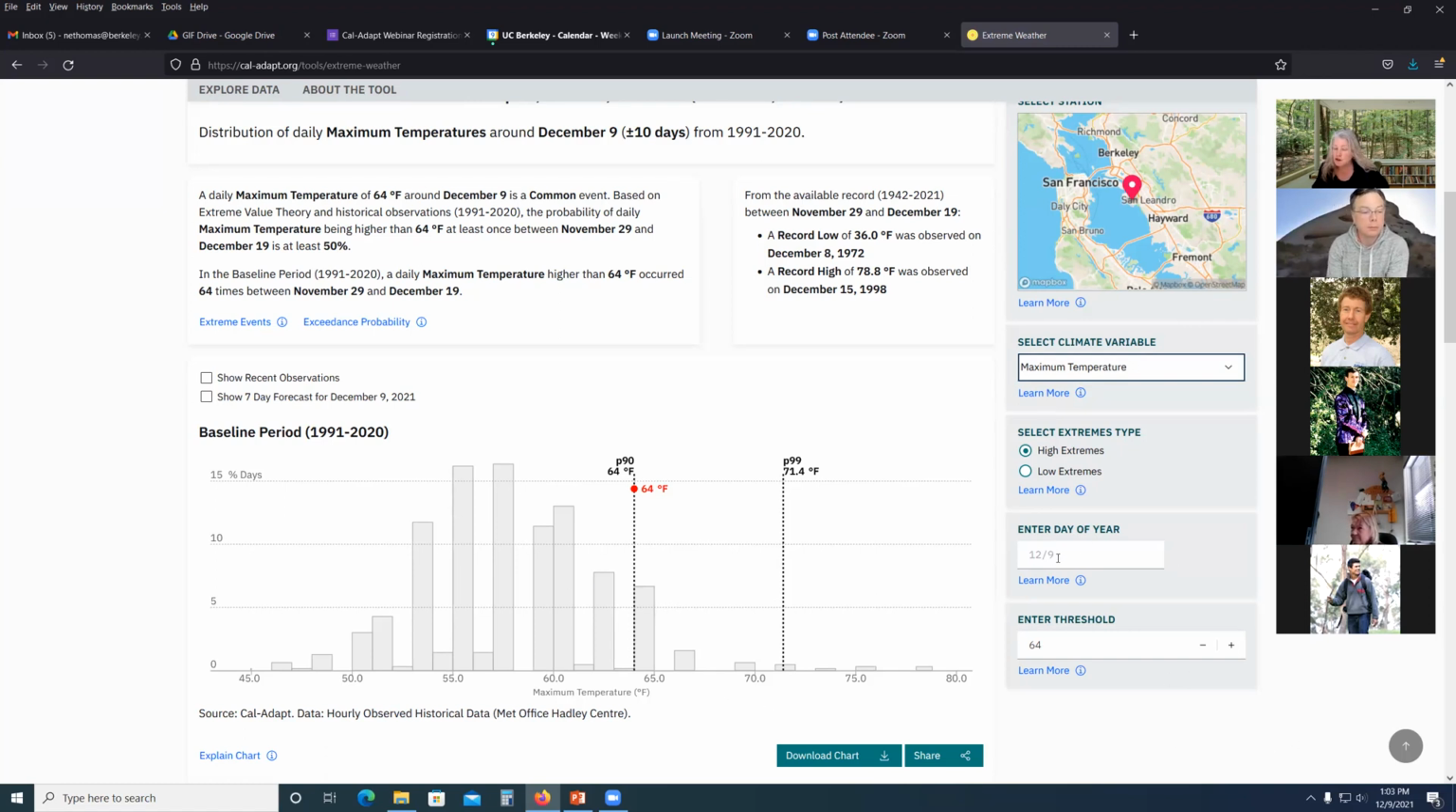As a user, you can also change the day. Again, it defaults to today, but you might be interested in looking at an event that occurred, a heat event that occurred in the summer. So you could change the date that you're looking at. And you can also change the threshold. It defaults to today's temperature, but you as a user might want to explore what is actually an extreme condition.